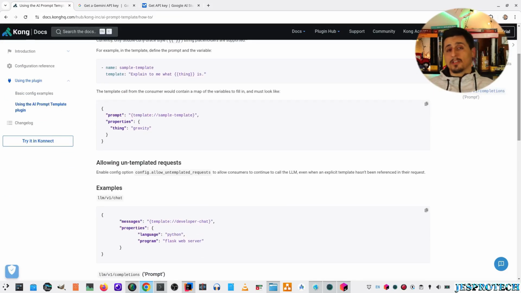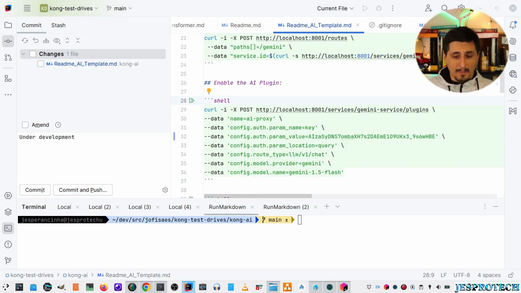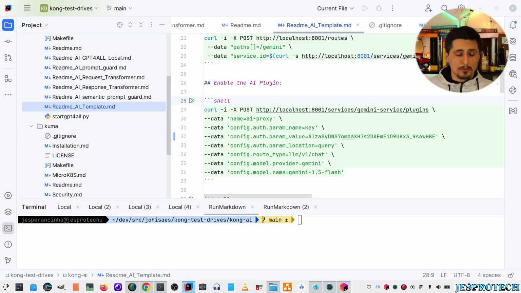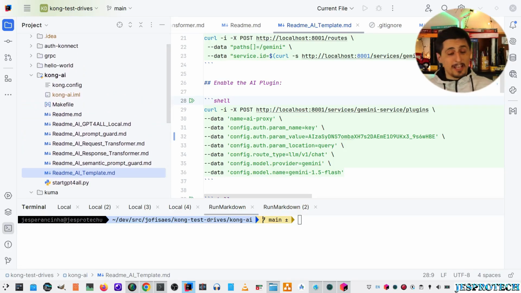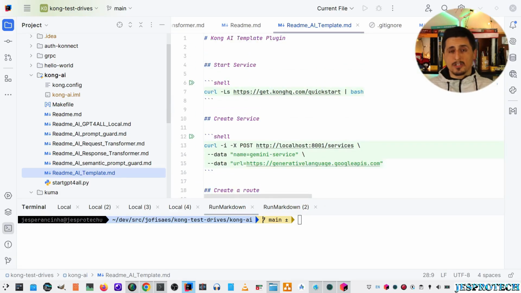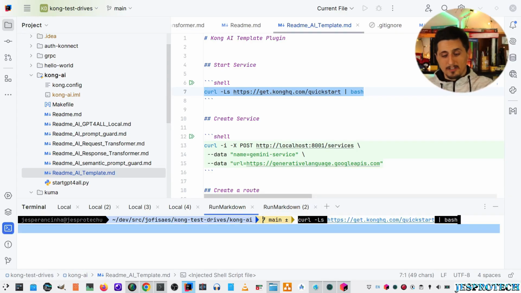And then we can see also here examples of using it. What we are going to do is our own example. And I have already an example prepared for that. And that example is this one over here. If we go to our Kong Test Drives project, we will find different examples of different other plugins that I've been trying to use. And here is the one that we are interested in, the readme AI template.md file. And here we will find just a simple configuration on how to configure the AI template plugin. For now, let me just start Kong.